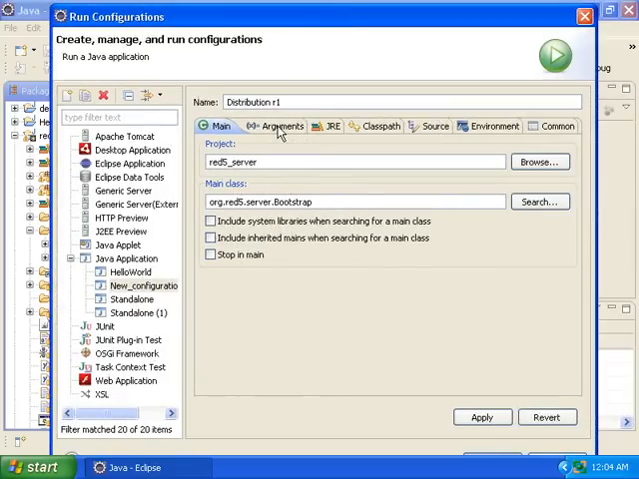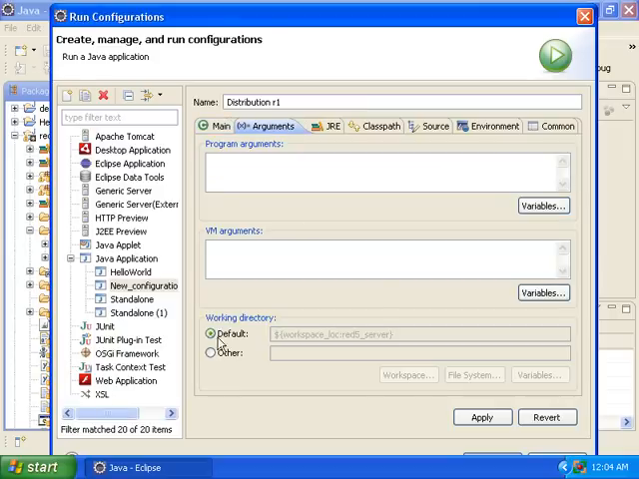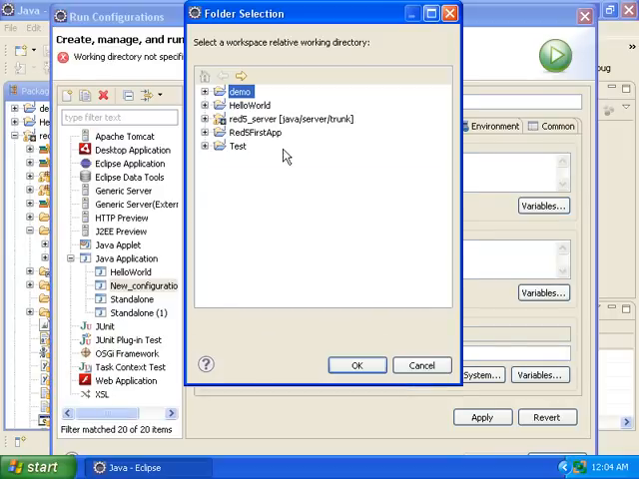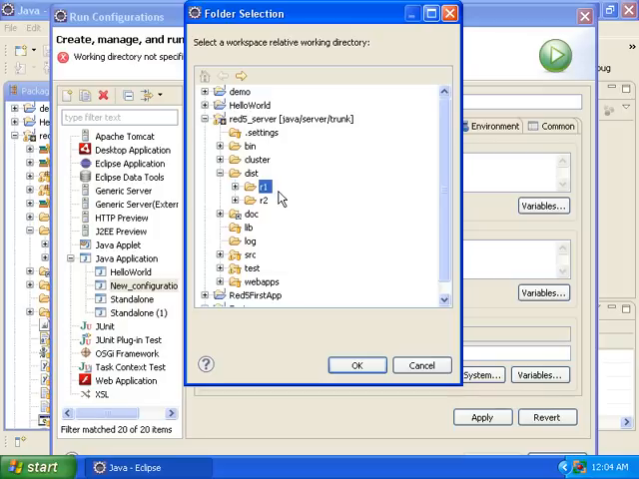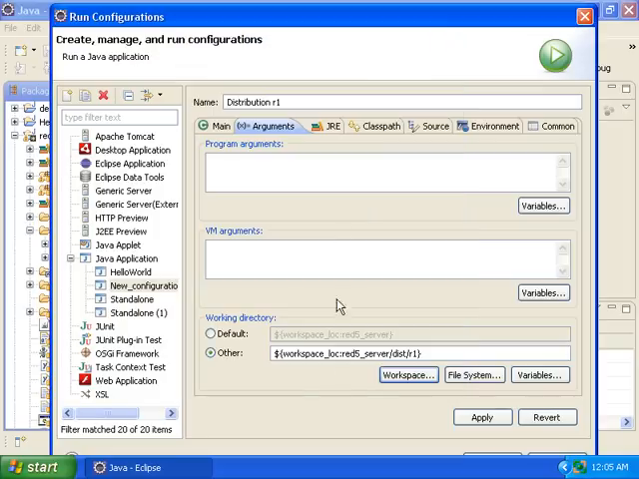Now I'll click on the Arguments tab, then click on Other, then click on the Workspace button, then expand the Red5 server project, that's our Red5 distribution project, then expand dist, and then click on R1, that's the distribution we'll be running. Click on that, and then click OK.